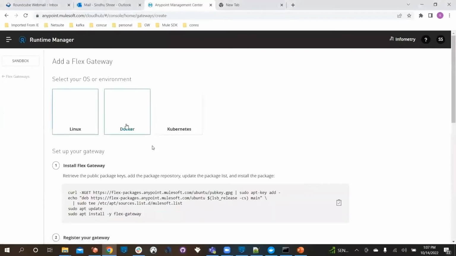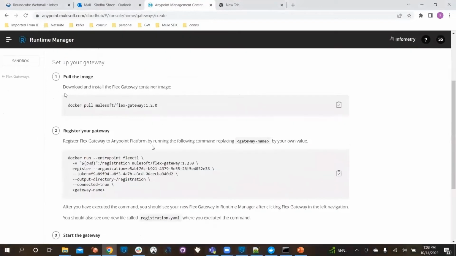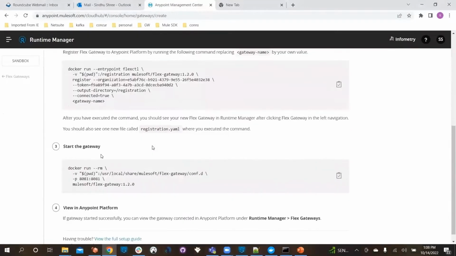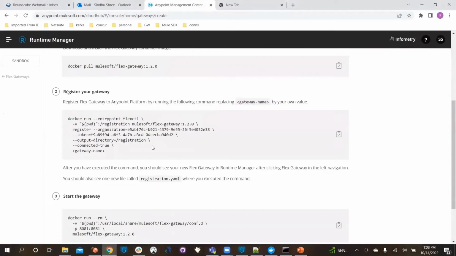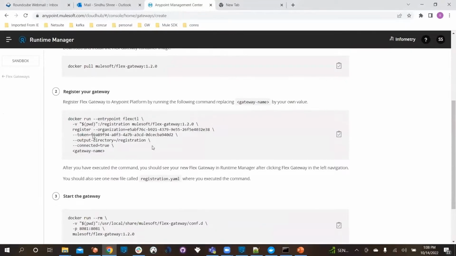If you click on Add Gateway, we can select Docker. So here you can see the command to pull the image, registration, and to start the gateway. Here, if you look into the command to register the gateway, here you can see the token and organization ID for registering and running the Flex Gateway.